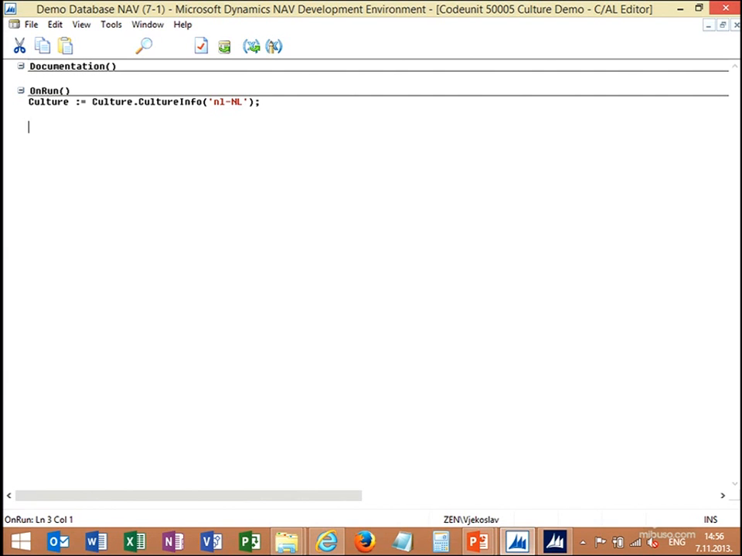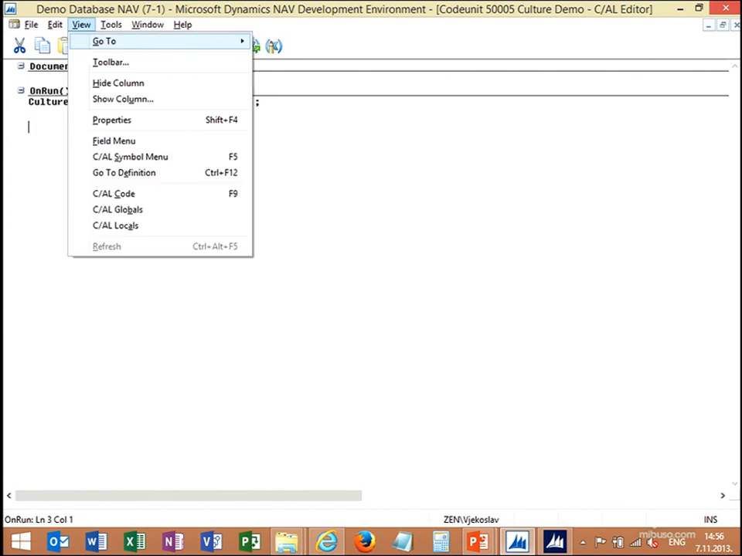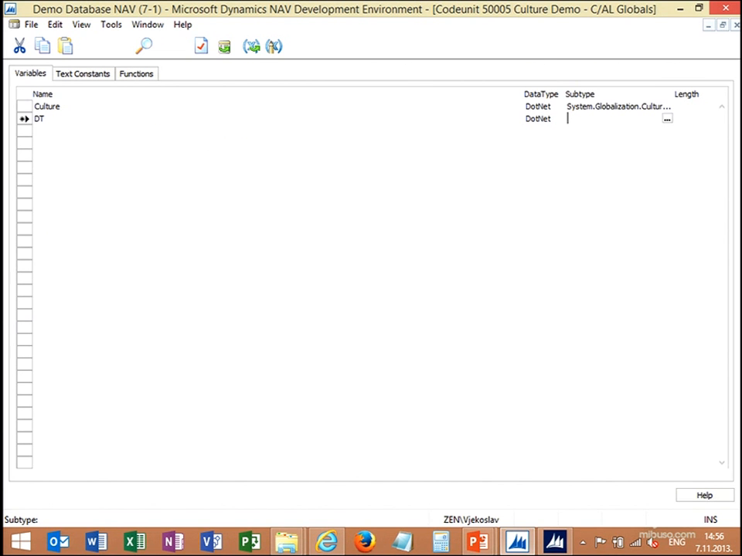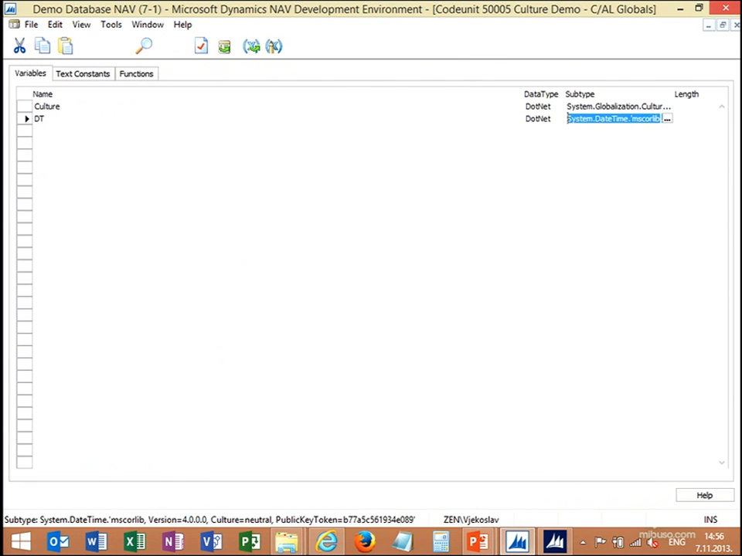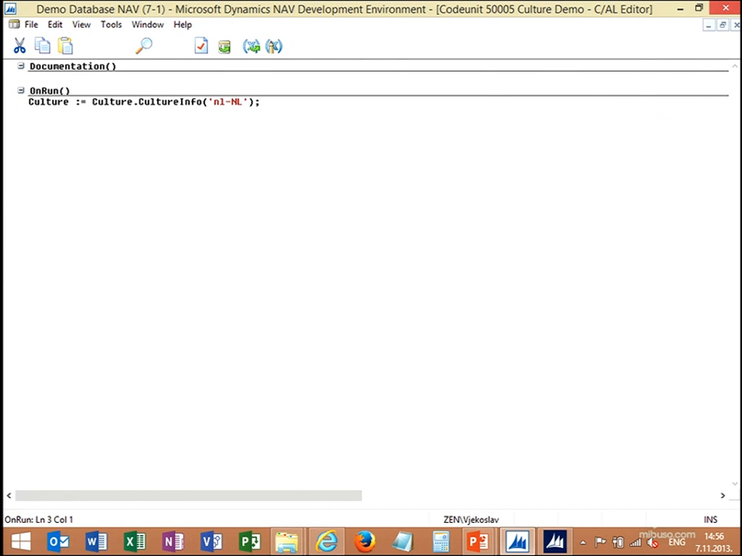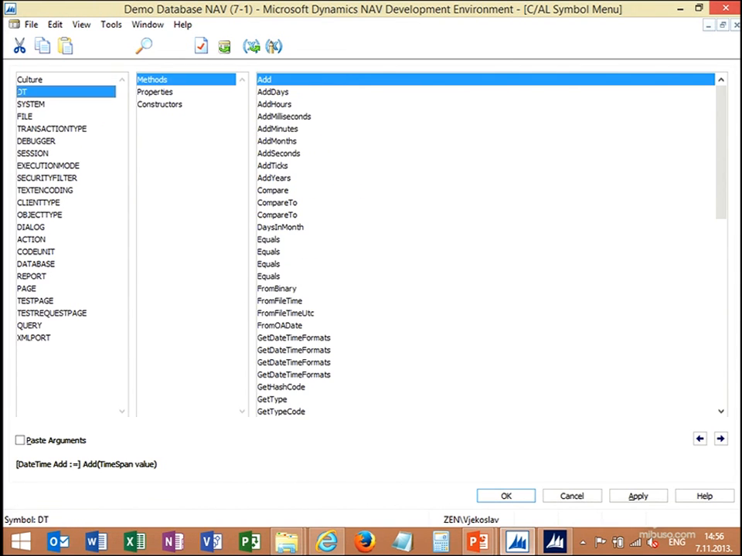So a typical thing which I might want to do is to translate names of months. Let me declare another DT variable, which is going to be of datetime type. Here I will select system.datetime. And then I'm going to set DT to current date time. Imagine that I just want to show this in a specific format for Dutch culture. So how do I do that? I call DT and then the method toString.